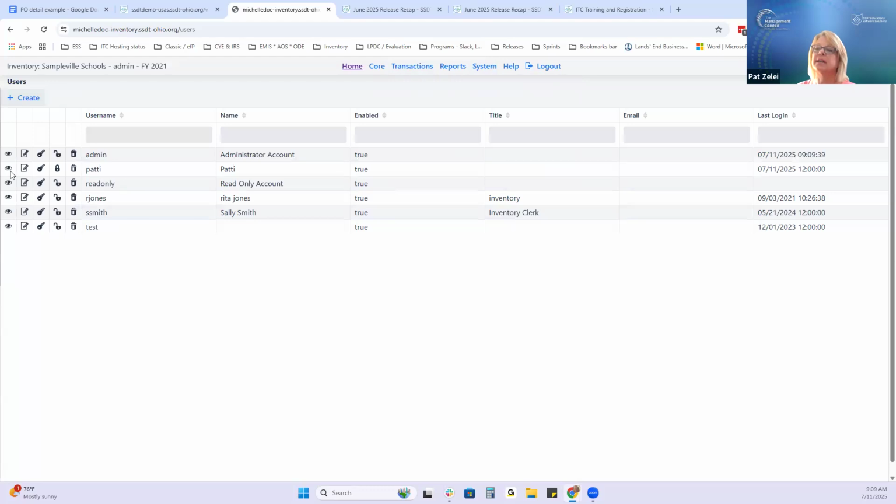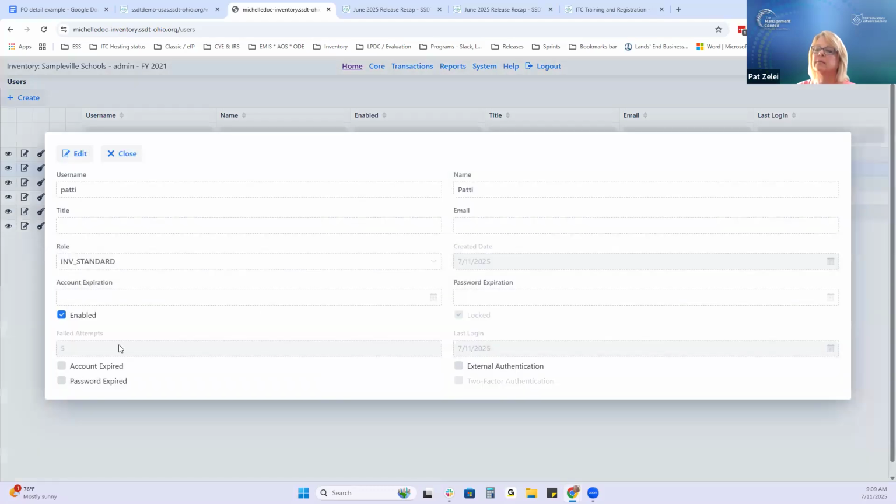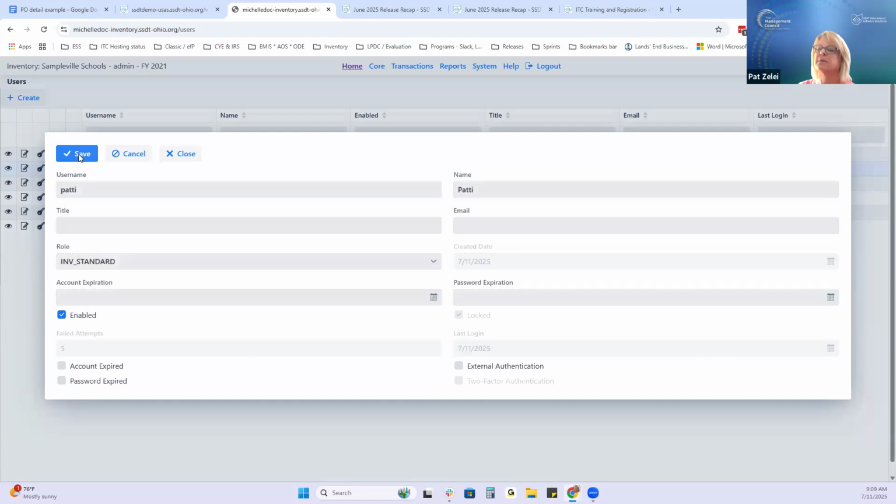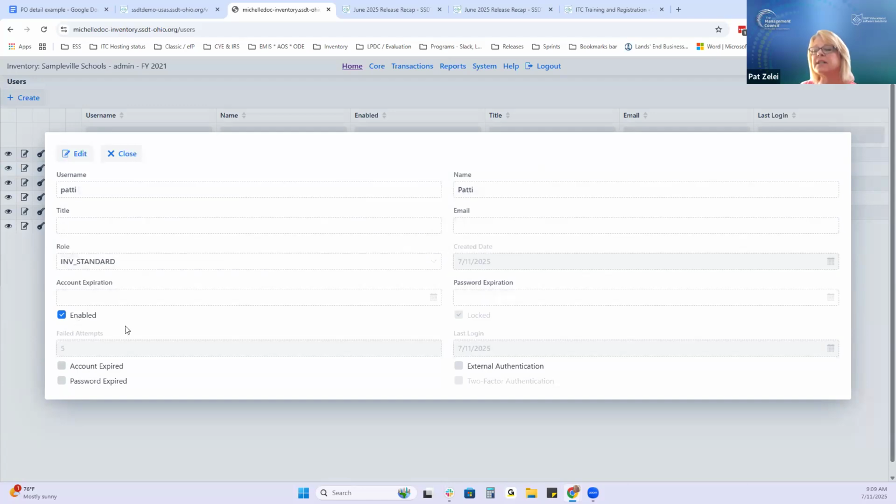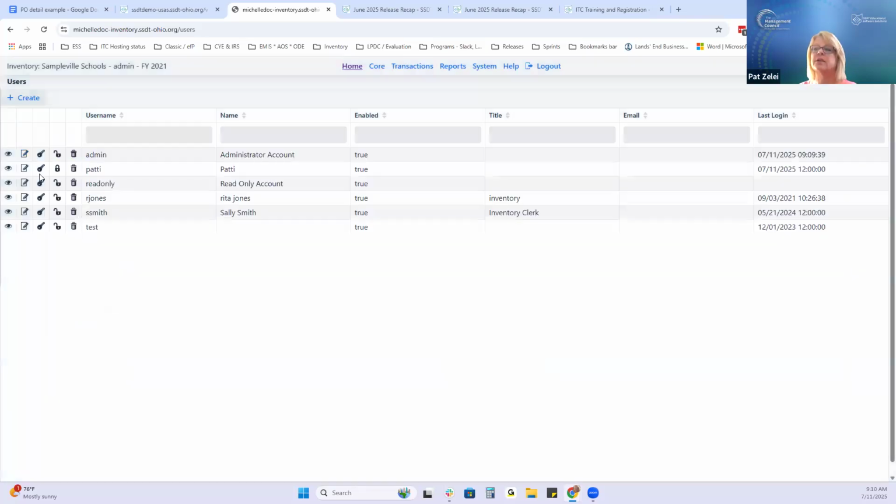Well, first I'll show you on the account. Right here, it says failed attempts. So this user tried 5 times. You can't unlock it here, even though I have permissions. You have to go to the grid. So you just click that and the user is unlocked.